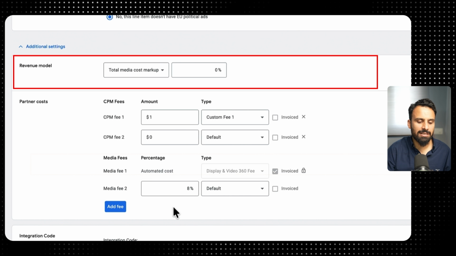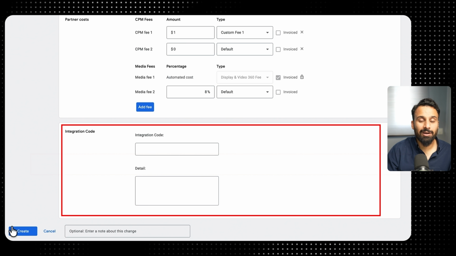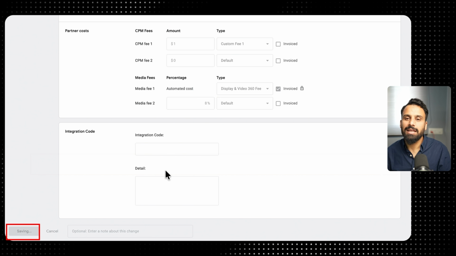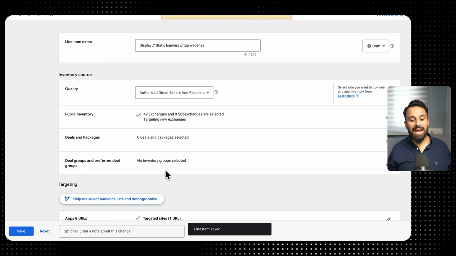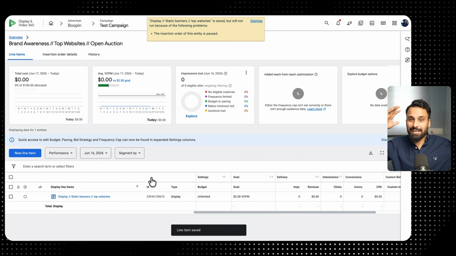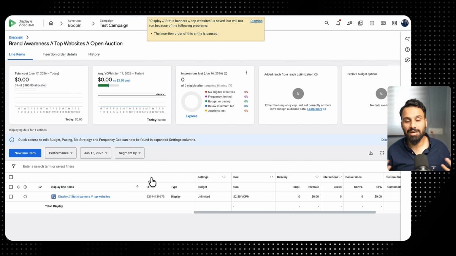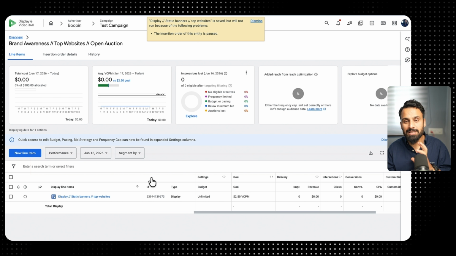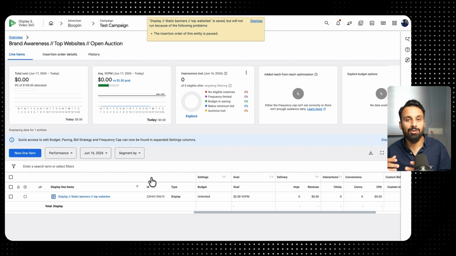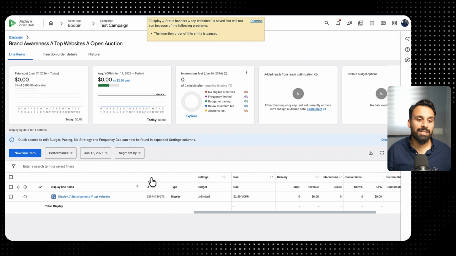We already discussed this integration code, and you click on create, and voila, that's it. The line item will be created. So at the moment we have one campaign, we created one insertion order in it, we created one line item in it. Based on the configuration and media plan, you might have to create multiple insertion orders within your campaign, and then you will have to create multiple line items within your campaign.